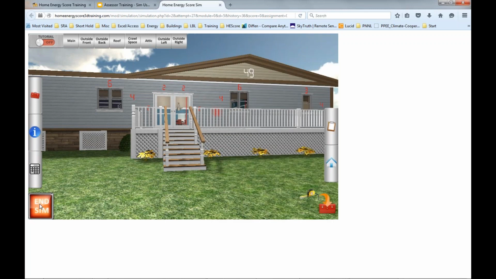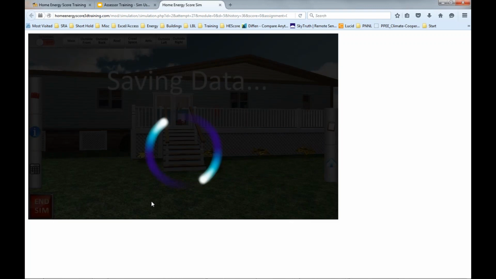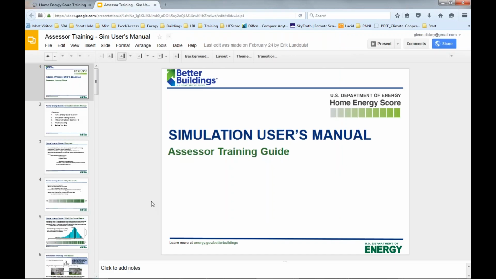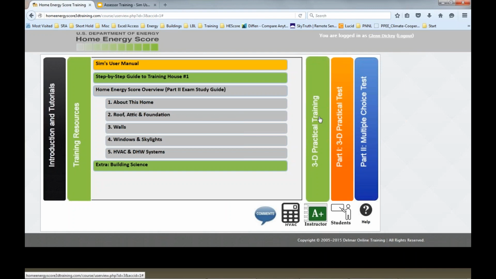So that's just a very, very quick demonstration of how the training works. You go through two to three houses to sort of learn the differences, how all of this applies. After each one, you're going to end the sim, and it will give you a report card to tell you how you did. There you go. And I'll show you that real quick if I can find it.